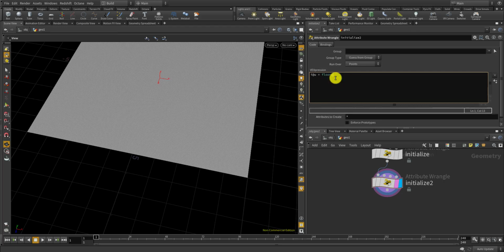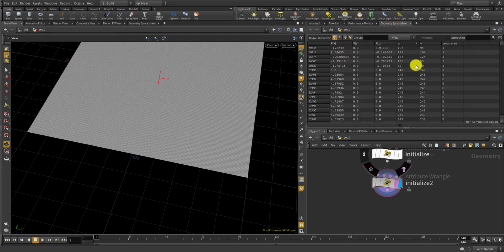Okay, now simply enough you can just write like this. For the u, you can get the current index of the point, divided by the controller resolution. And for the v, you can get the current number, modulo the controller resolution. Okay, that's it. And let me check, and you have u and v.